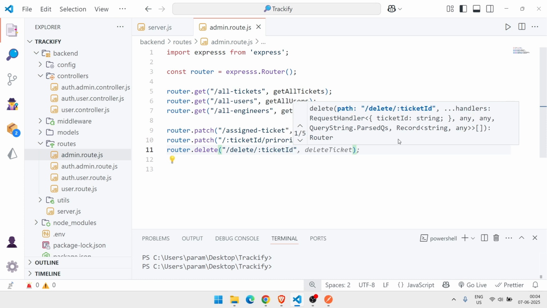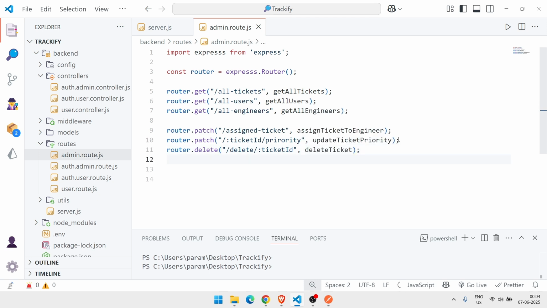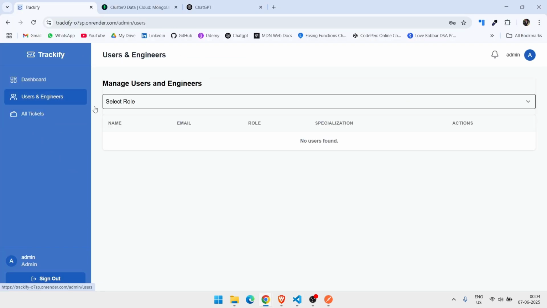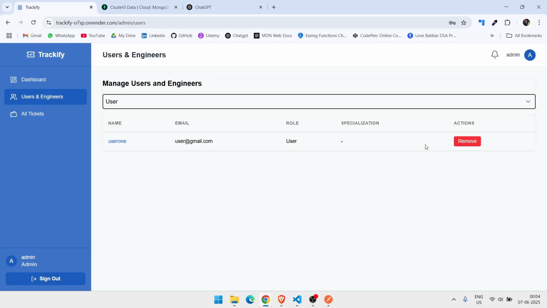Ticket ID will be a variable, so let's delete ticket, and the last one will be delete user. Yeah, we are sending the user ID here, so it can delete the user. Let me show in my app. If you select the user and click here remove, it will remove the user or something like that. For that purpose we are using it.